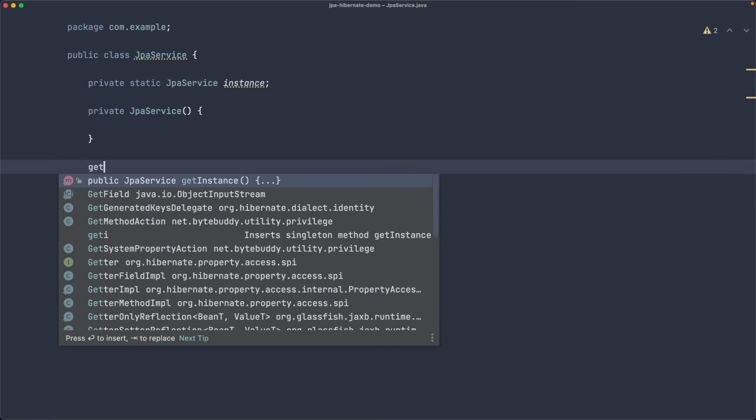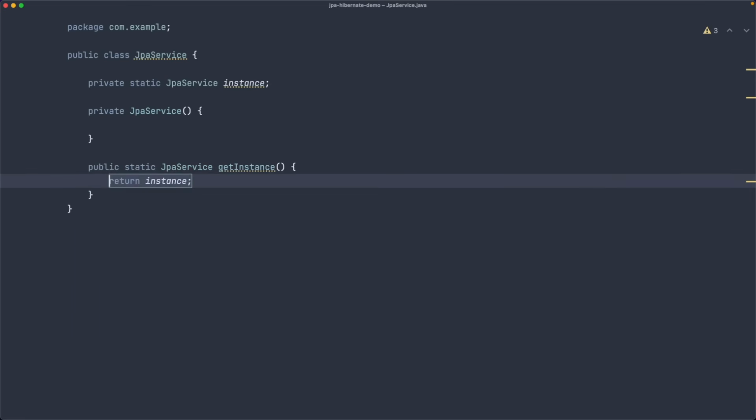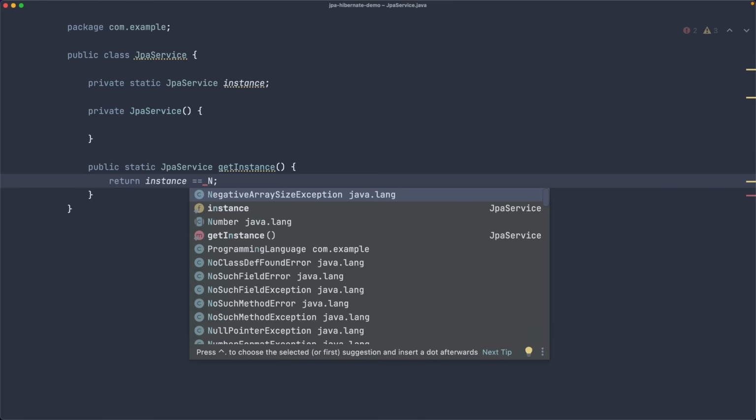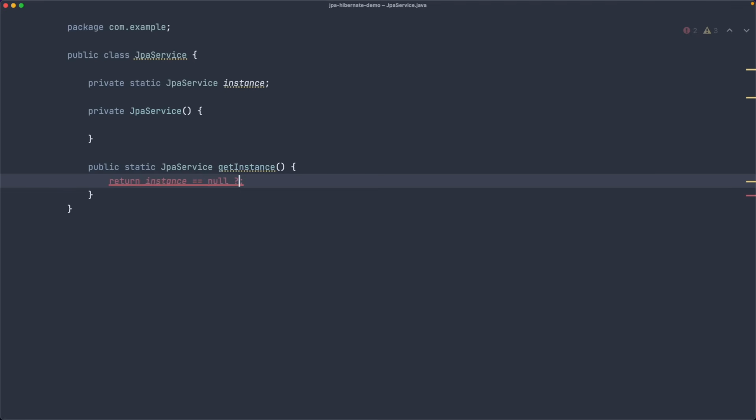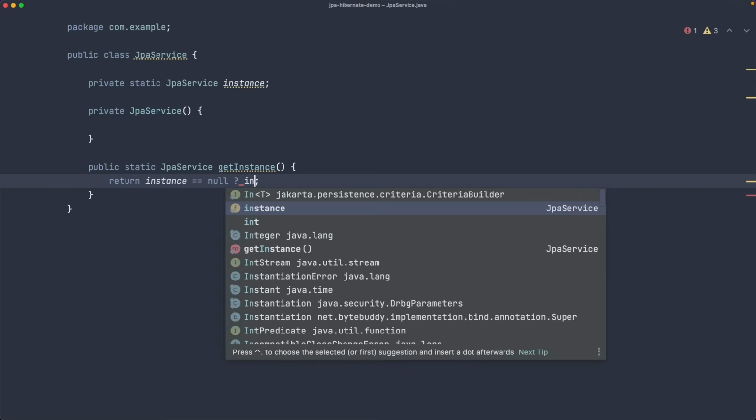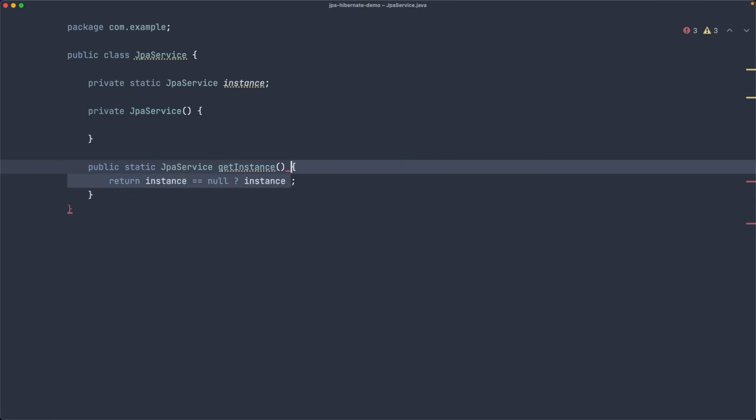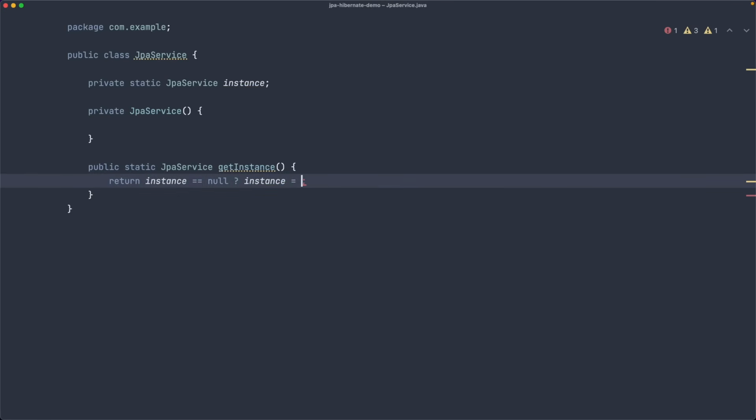Actually, I think I can do this, get instance. And we return that instance, but first we need to check whether it's null. Is it null? So let's say, yeah, it is. Okay, then instance is going to be a new JPA service. If not, just return the instance.